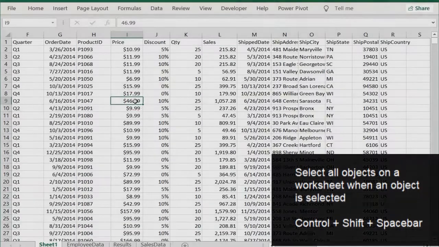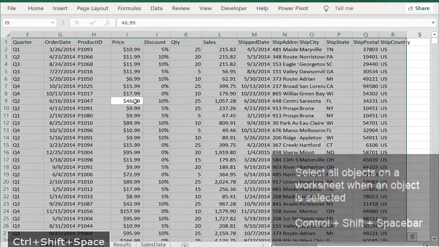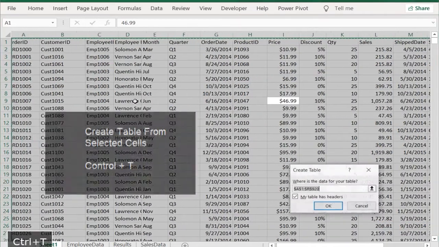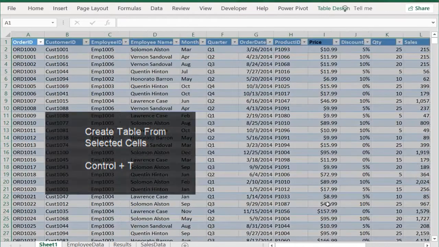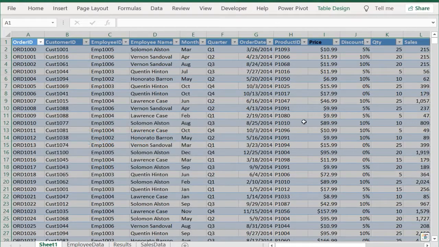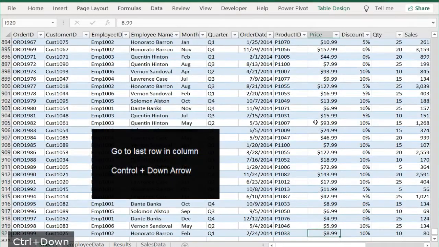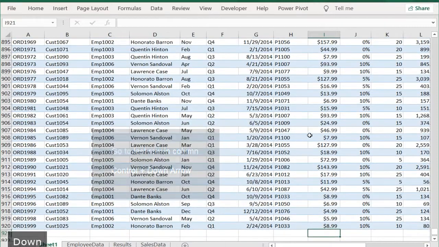I'll select all of the data in the worksheet using the Ctrl plus Shift plus space bar, then hit the Ctrl plus T keys to create a table. The Ctrl plus down arrow key will take me to the last row of the table.